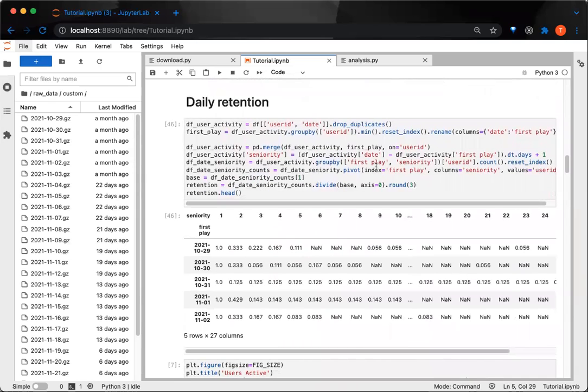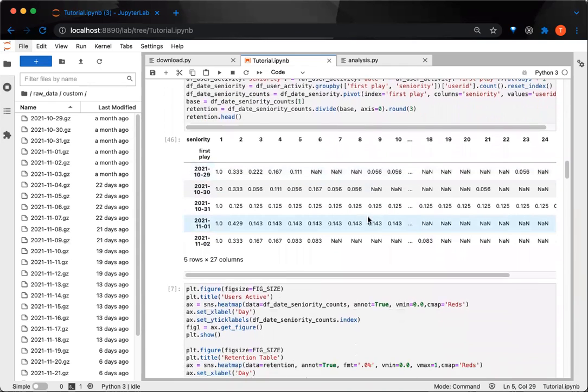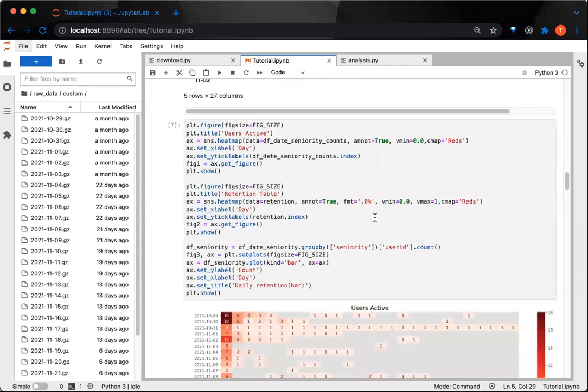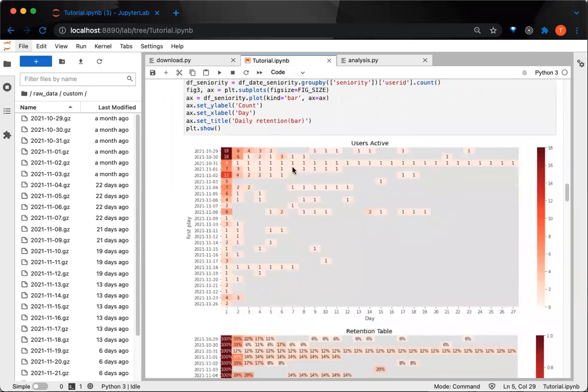The daily retention refers to the continuation of playing the game over a period of time. We first find out the first day the user played the game and calculate the seniority. Then we group by the first date and the seniority and count the users. So if we plot the graph, it will show in this table.